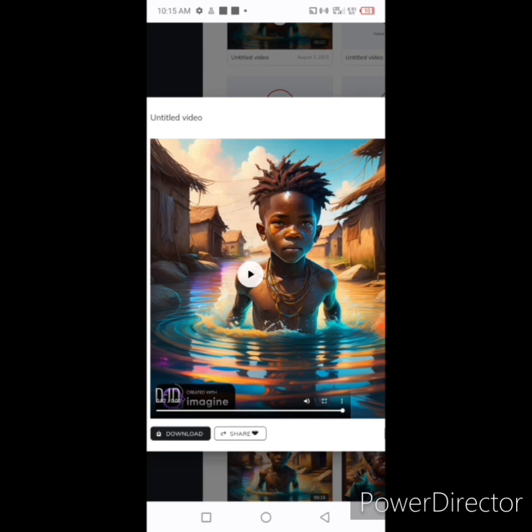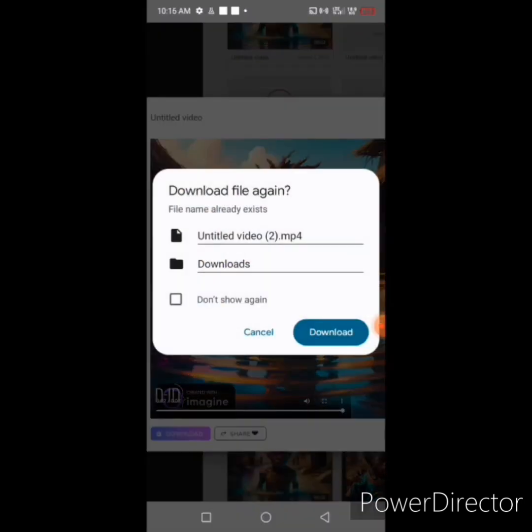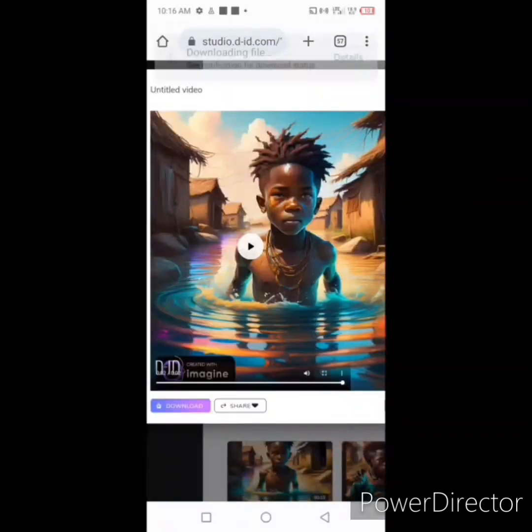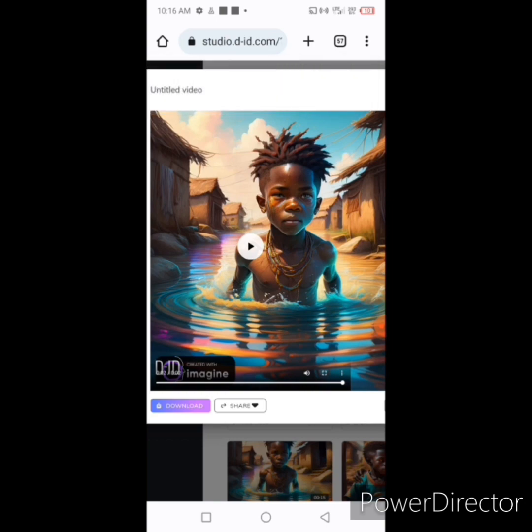But me, I like to download my videos first, because of course I want to always edit the video before I use it for anything. So you click on download. So this is exactly how to. So let me go for the second option, which is using your own audio to speak for the image.